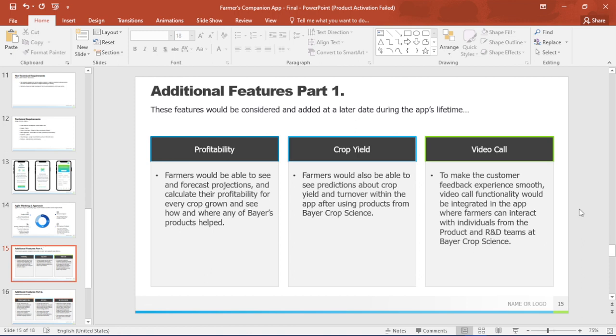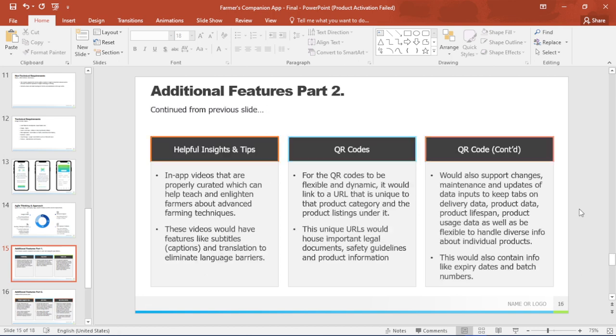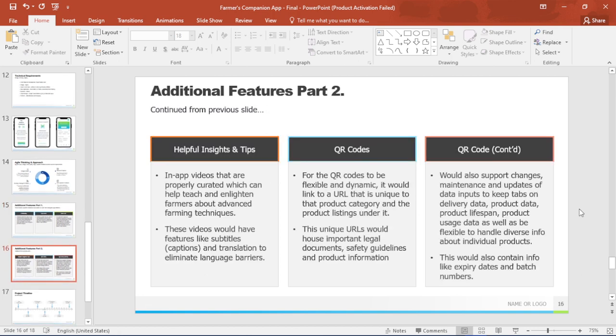So that way the farmers get comfortable with, okay, this app belongs to Bayer, and they can have seamless communication with Bayer without having to think about starting to write a log of information and all that. So yes, and next, additional features part 2.